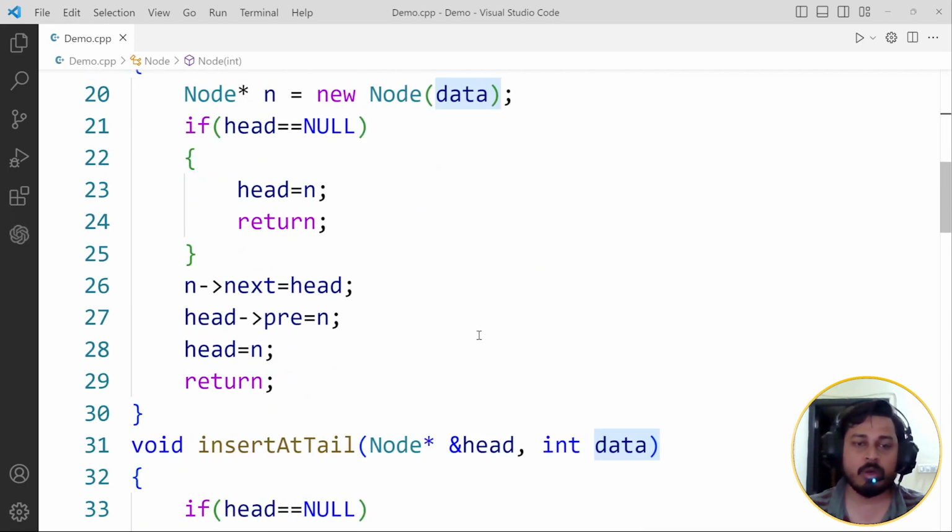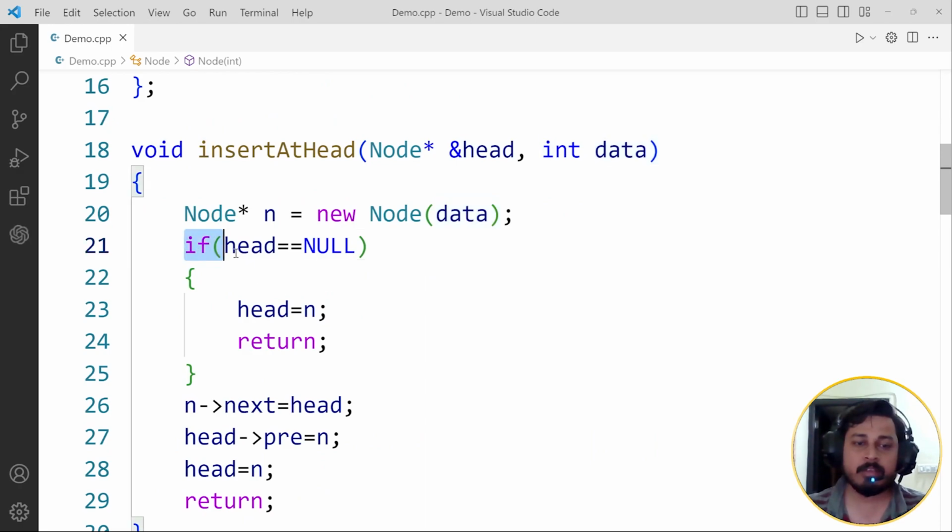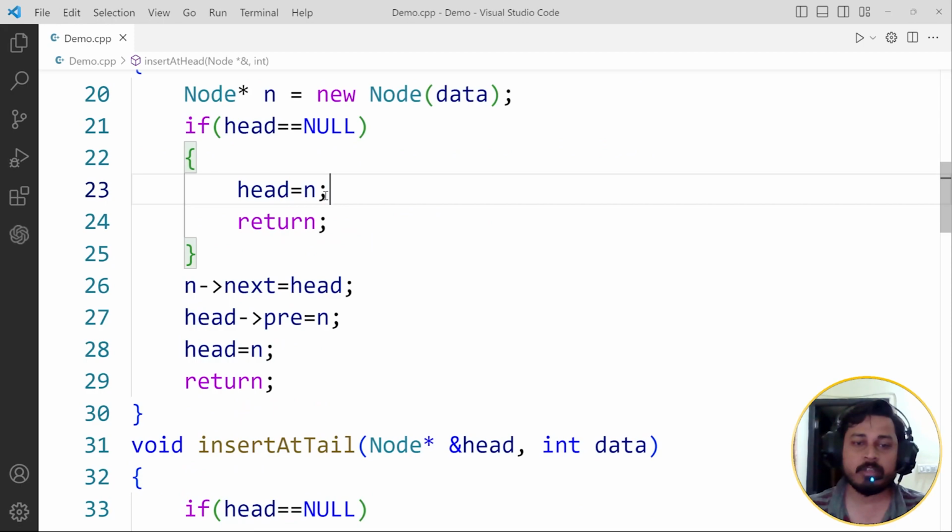When in the main function, we will call this function. And then we are checking if the head is null. At that time, just make the head point towards the newly created node and return from there.